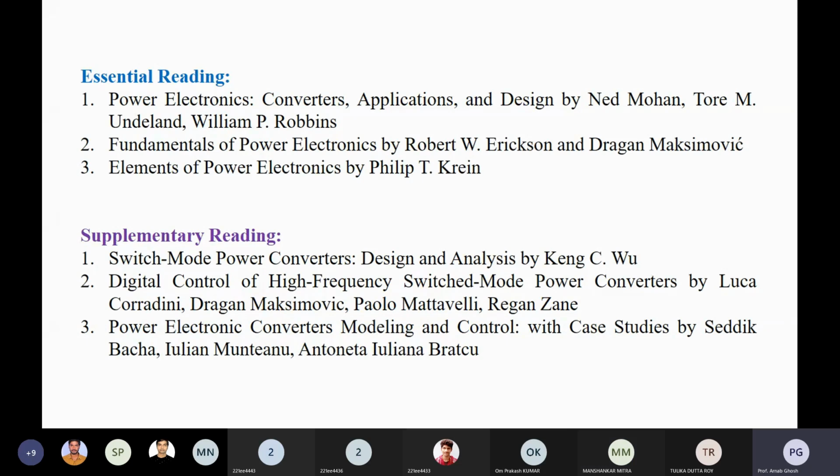Okay, and for supplementary reading, you can also follow some of the books that I have mentioned over here. After that, the important instructions for this class, meaning how the class will go on, that's the most important issue. Normally, you know that I have already designed the course. You can see that there are 6 modules.